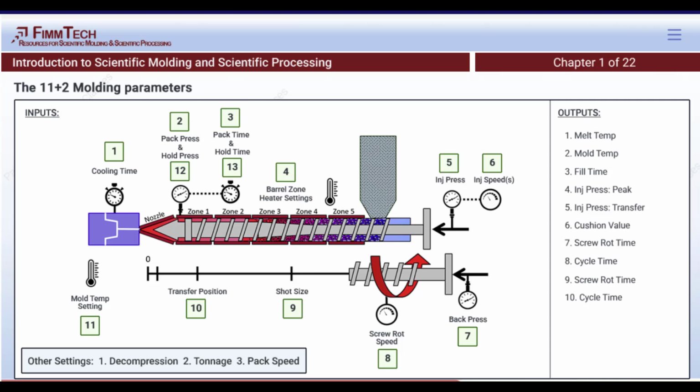These are all the inputs. At the same time, there are outputs. There are 8 outputs that are important: the actual melt temperature, the actual mold temperature, the injection fill time, the peak injection pressure, the pressure transfer, the cushion values, screw rotation times, and the cycle times. Inputs are what you're going to set at the molding machine, whereas outputs are a resultant of the inputs.